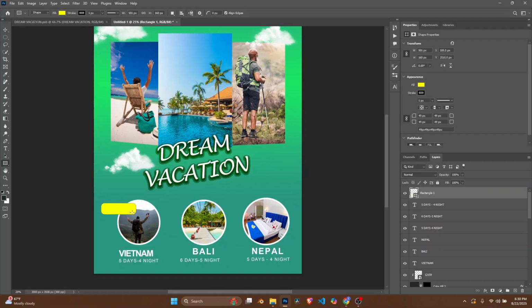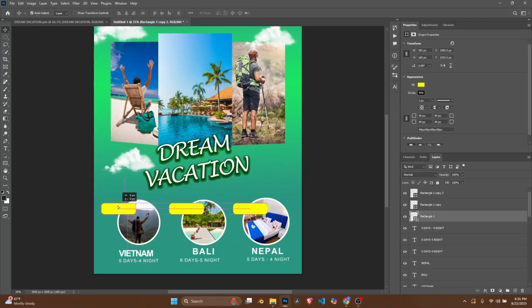Press enter, and now you're gonna duplicate the layer. Move to the move tool first, then press Ctrl J, now drag across, press Ctrl J again, drag across, move them up a little.